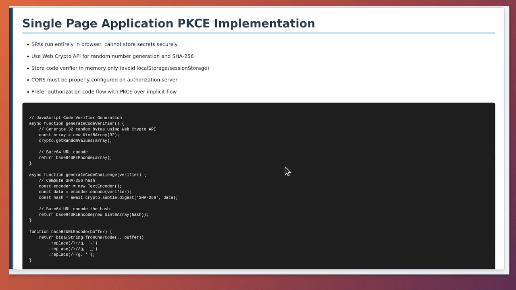The traditional approach for SPAs was to use the OAuth 2.0 implicit flow, where tokens were returned directly in the URL fragment after authentication. However, this flow has significant security vulnerabilities. Tokens in URL fragments can leak through browser history, referrer headers, and browser extensions. The implicit flow also does not support refresh tokens for security reasons, forcing users to re-authenticate frequently. Modern best practices strongly recommend against using the implicit flow for SPAs.